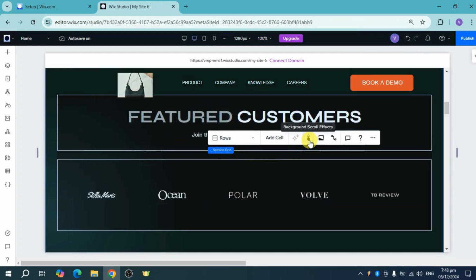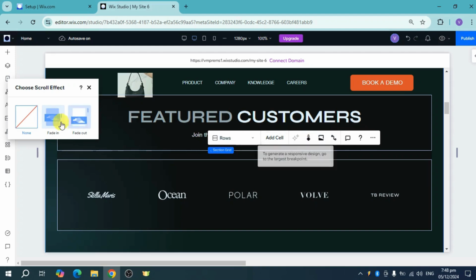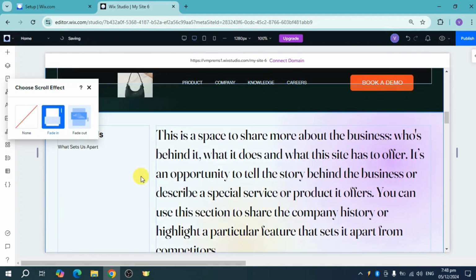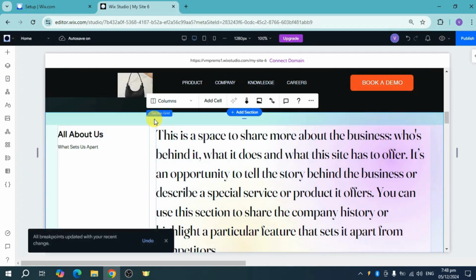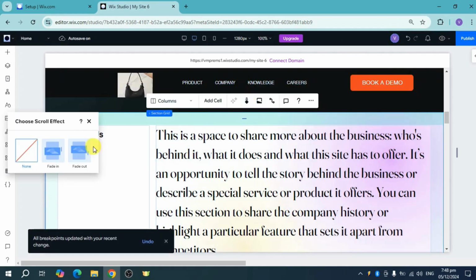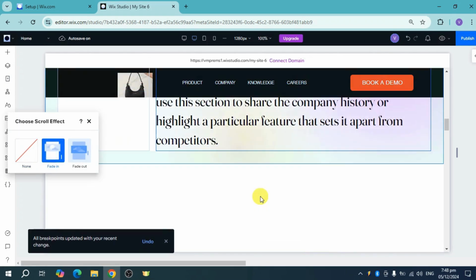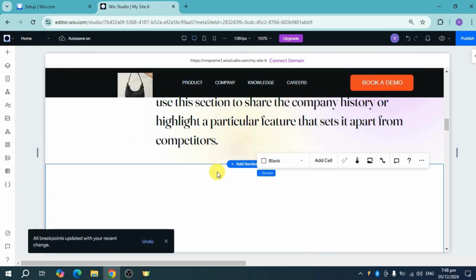Now you should be able to see as well this background scroll effects. Just click on that right there. And then just choose here a scroll effect that you want to use on this particular background. Just continue applying that until you reach the end of the page. Fade that in. And then just add it on each part.